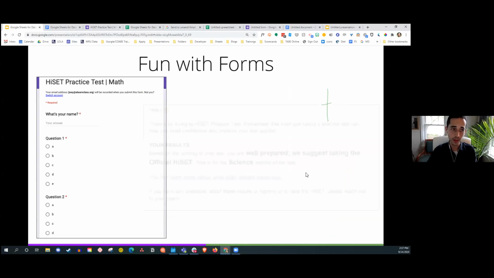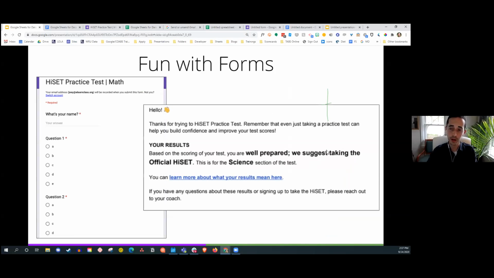So we built a workflow that allows students to take a HiSET practice test via a Google form, and then they get an email response. Instead of getting a numerical score that says, hey, you failed or you got 8 out of 20, they just get the categorical response. Based on the scoring of your test, you are well prepared. There are so many benefits to this system, and what I'm going to mostly focus on is the Google Spreadsheet.